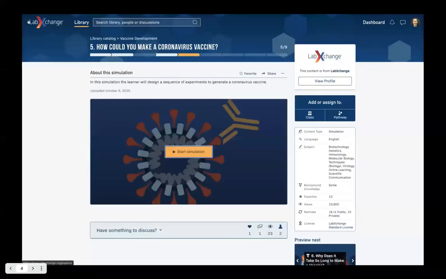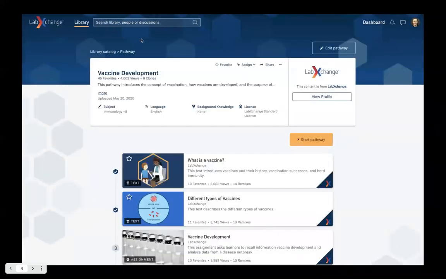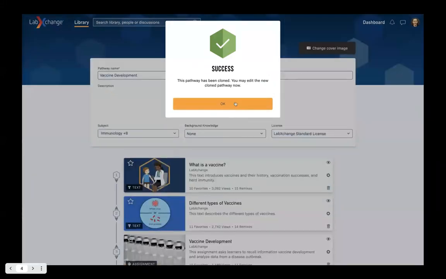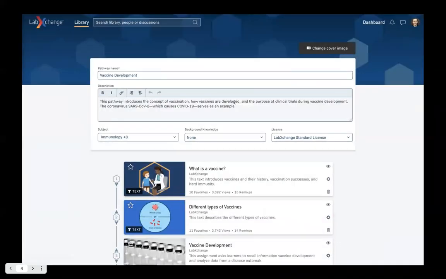And then I can go back to the pathway. And one of the other features of LabXchange pathways is that I can clone a pathway. So here, I'm logged into my Braden user account, and this pathway was originally created by LabXchange, but I can click clone, and that will create my own private copy of the pathway. And now you can see I'm editing my copy of the pathway.